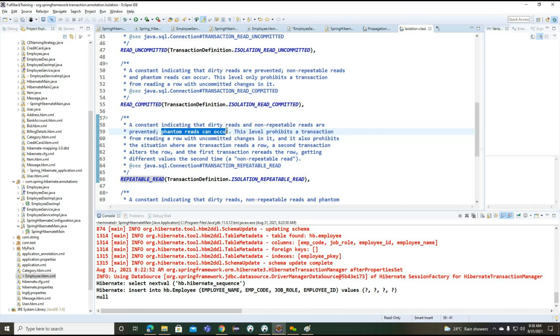Only phantom reads can occur. A phantom read is nothing but we are performing on several rows here. We are not performing on the entire table, just on several rows. And here, what we need to understand is the transaction we are trying to read, the row which has uncommitted changes.